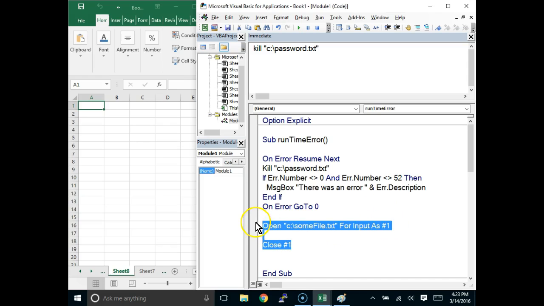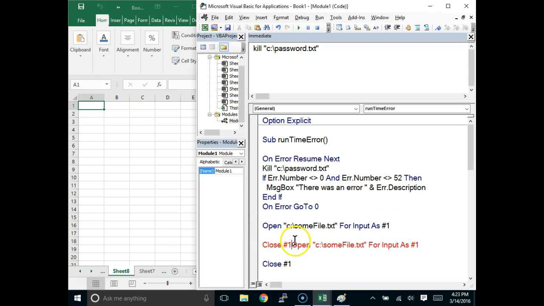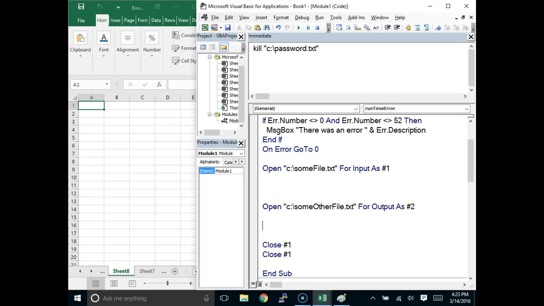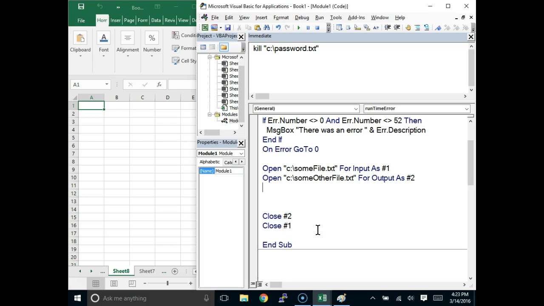So I could open up that one for input. I could open up another one for output. Some other file for output as number 2. And then I could do some reading from one file and do some writing to the other file. And this number then is how I keep track of which of those 2 files I'm talking about. So I would be moving data from one file to the other here. And that's what it's for.